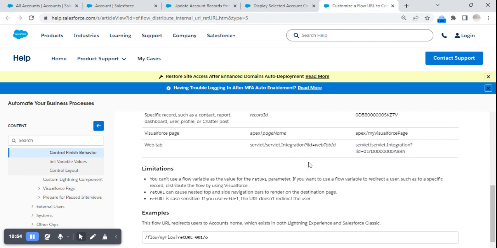The only thing is there are certain limitations, as we already discussed. If there is a feature, there will be certain limitations. So likewise here also we have some. You can't use a flow variable as the value for the return URL parameter. A flow variable cannot be directly used in a return URL. It can be used along with a VF page.